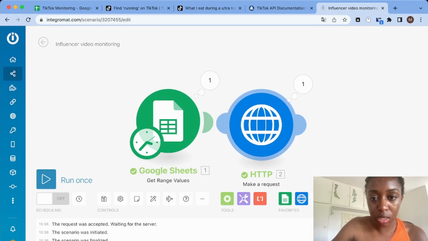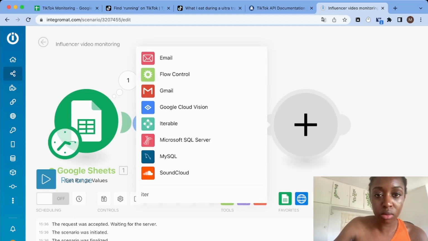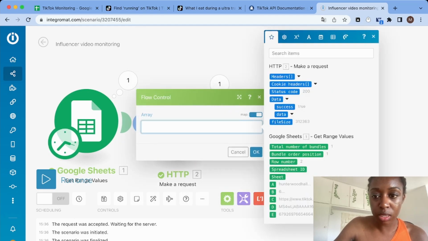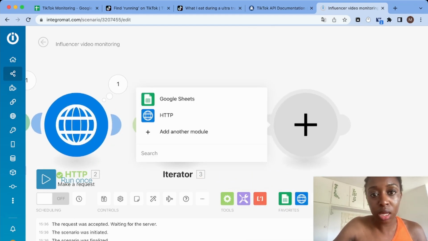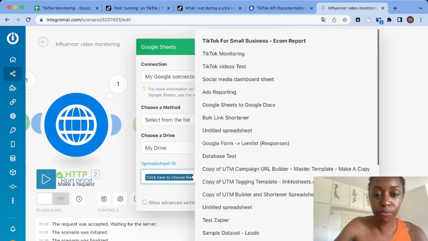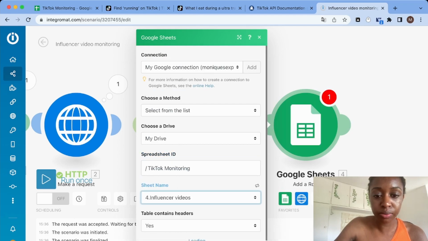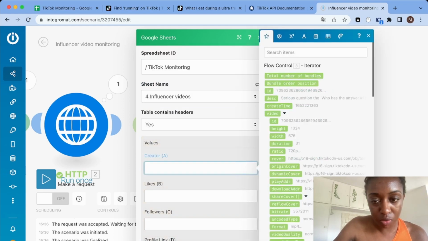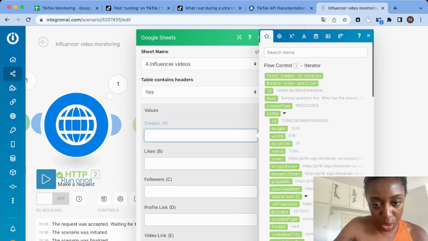So to do this, again, we're going to use an iterator. So the array is going to be the item list, and then again the Google Sheets add a row module. The sheet we're going to use is this one, and like we did previously, we are going to add the information there.